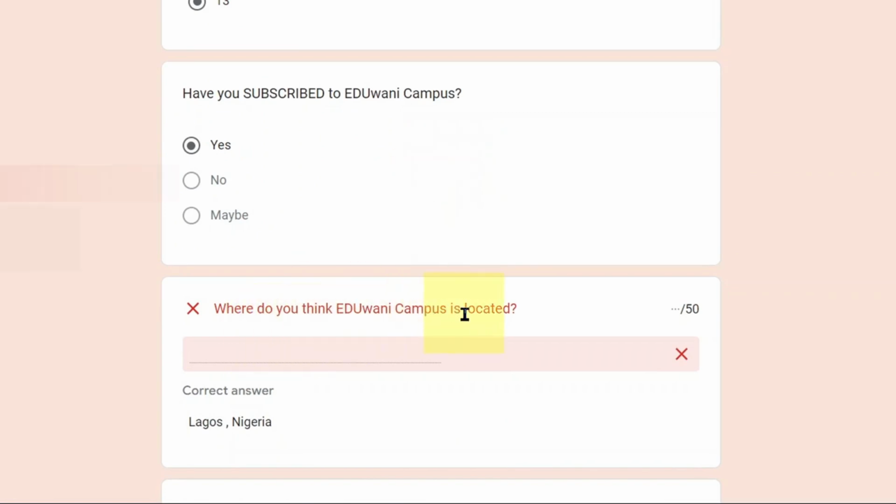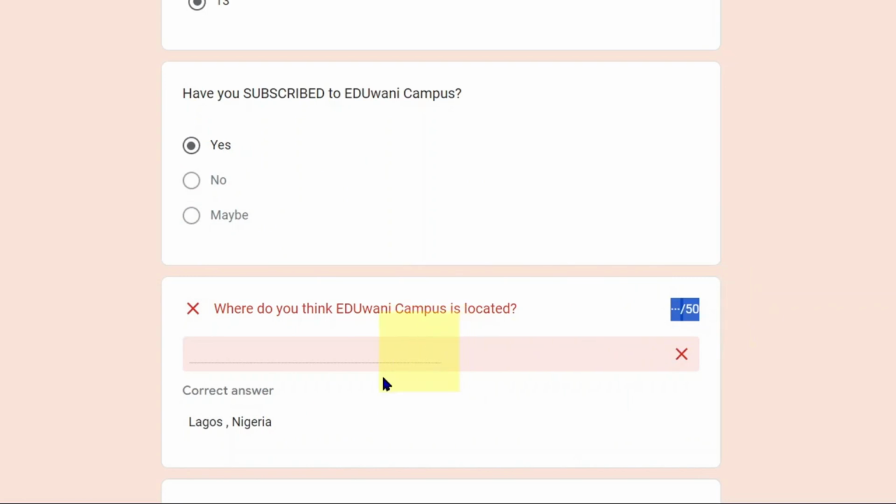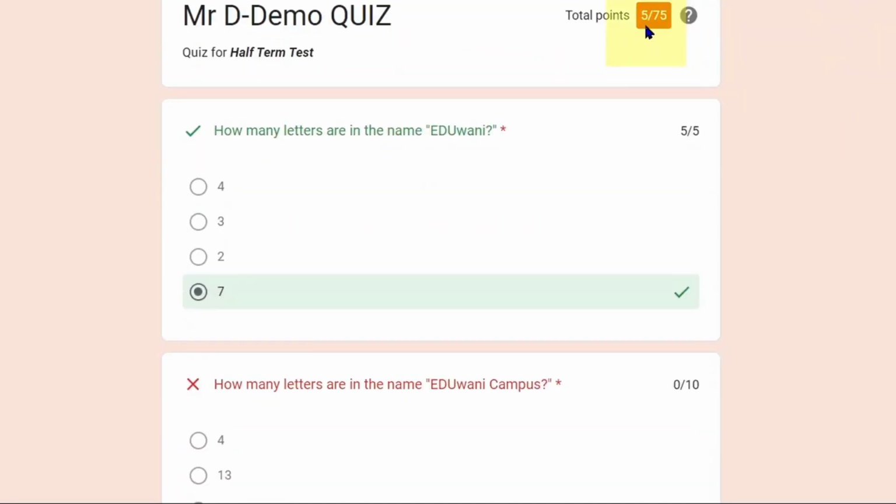Now, where do you think EDUwani is located? It is not a compulsory question. Look at why I failed. This is 50 points, can you see? And it is optional, not compulsory. Because it's not compulsory, as a student, I decided not to answer it at all. No answer for me, and the correct answer is here. And it's 50 points. So that's how I lost huge marks here.